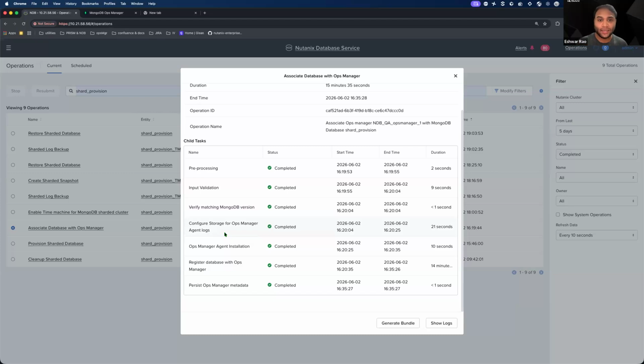The Ops Manager agent is nothing but, probably you're familiar with it, the automation agent, right? The automation agent also generates its own logs. It generates backup related, monitoring related, automation related logs. So we wanted to ensure that we have a dedicated storage for these logs too. So we create that, and we go ahead and attach those disks too.